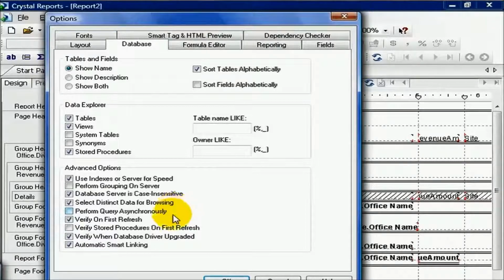Other default options are verify on first refresh, meaning check the database once you hit the refresh button to make sure nothing's changed. Also, verify when database drivers upgraded. This could have happened without your knowledge, and Crystal goes out and checks to make sure it's got the latest and greatest and there's no conflict. The last one is a Crystal default, which I've warned about before. Automatic smart linking of tables. Again, Crystal links based on table and field name. This means that if your field names are not exactly identical throughout every single table in the database, your links could be faulty. I would recommend taking it off. But again, it really has to depend on the design of your database.